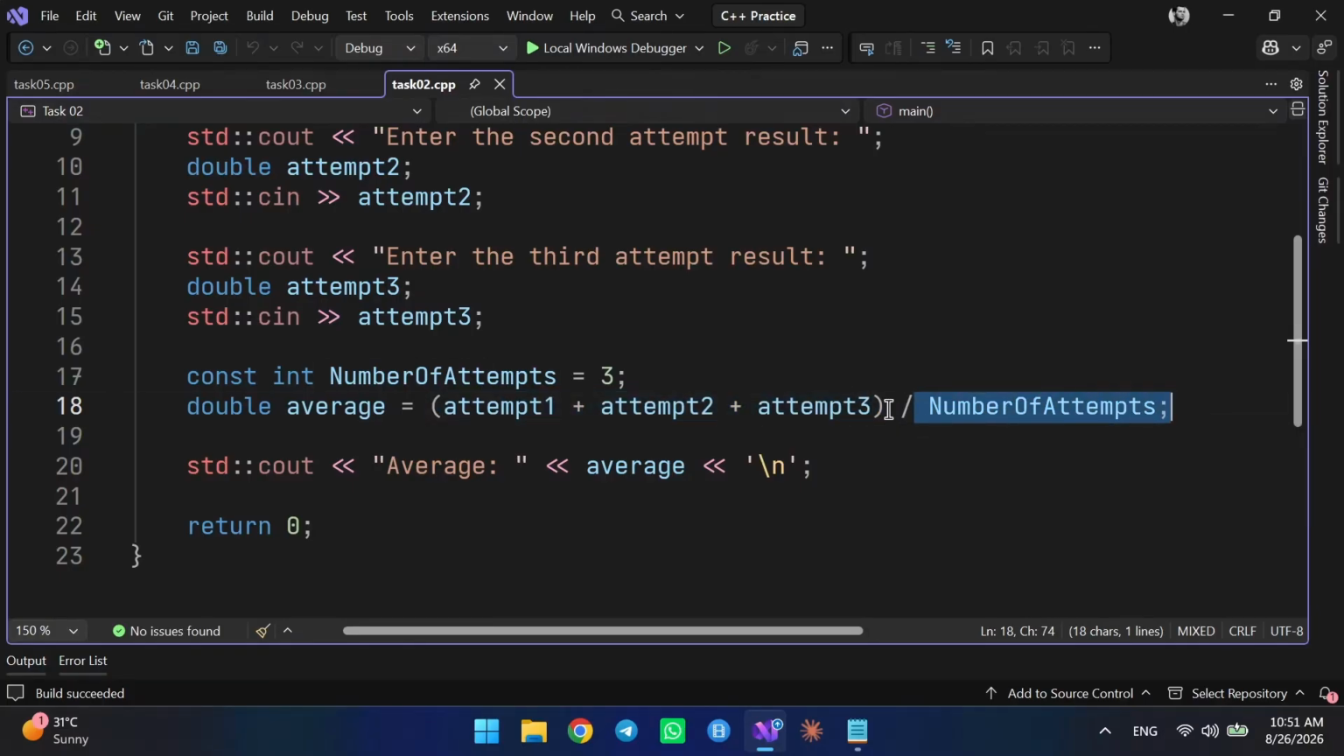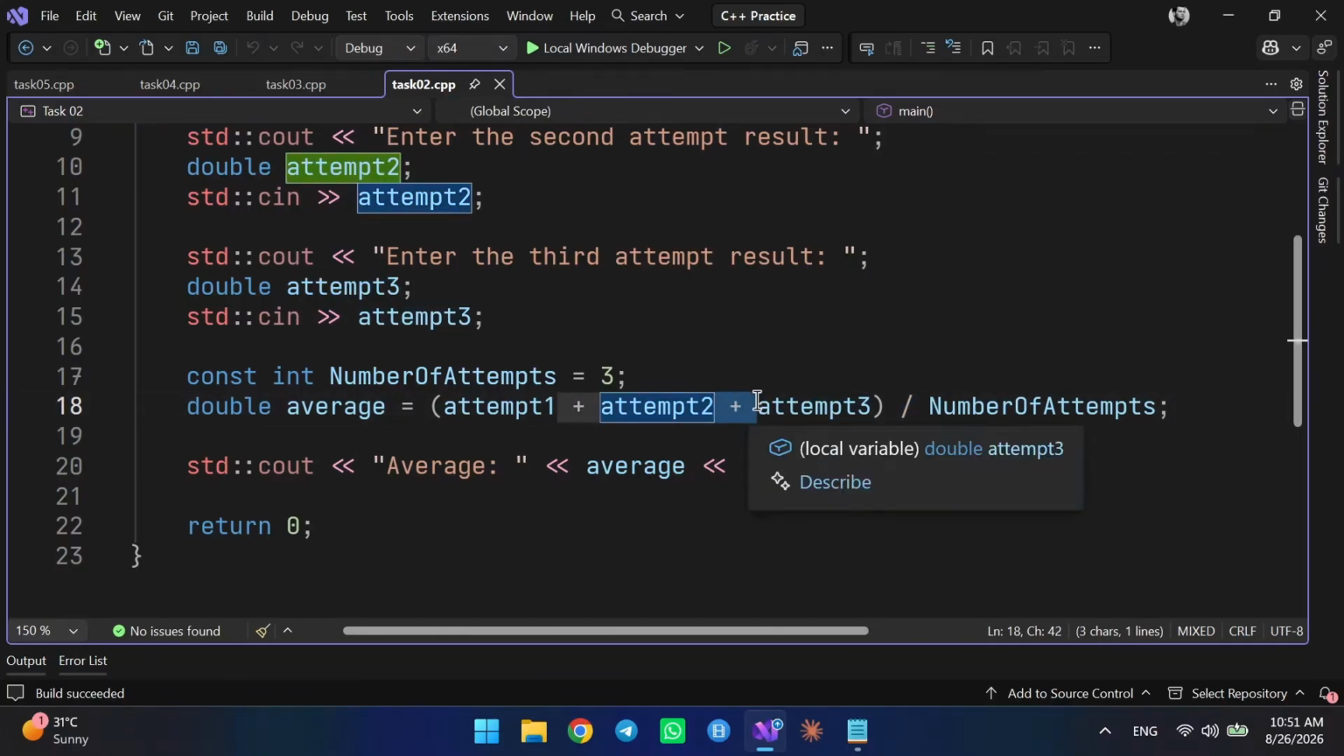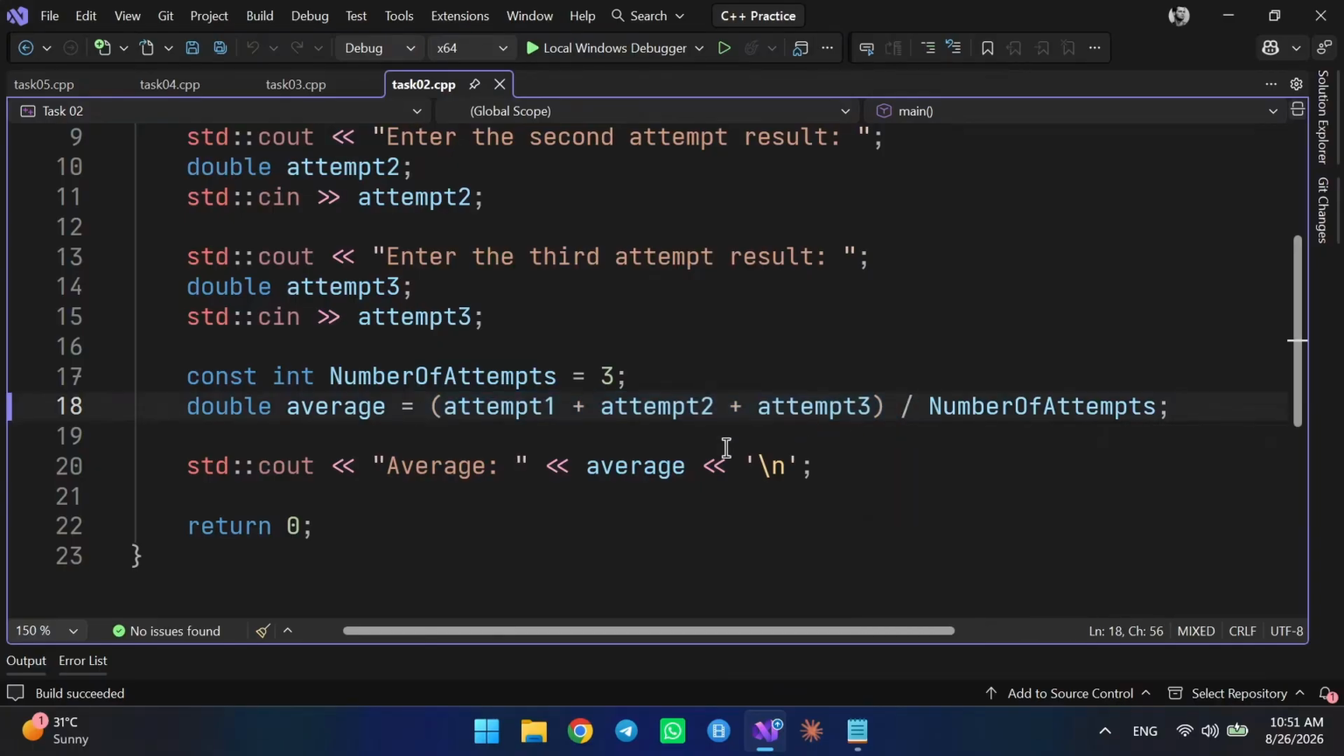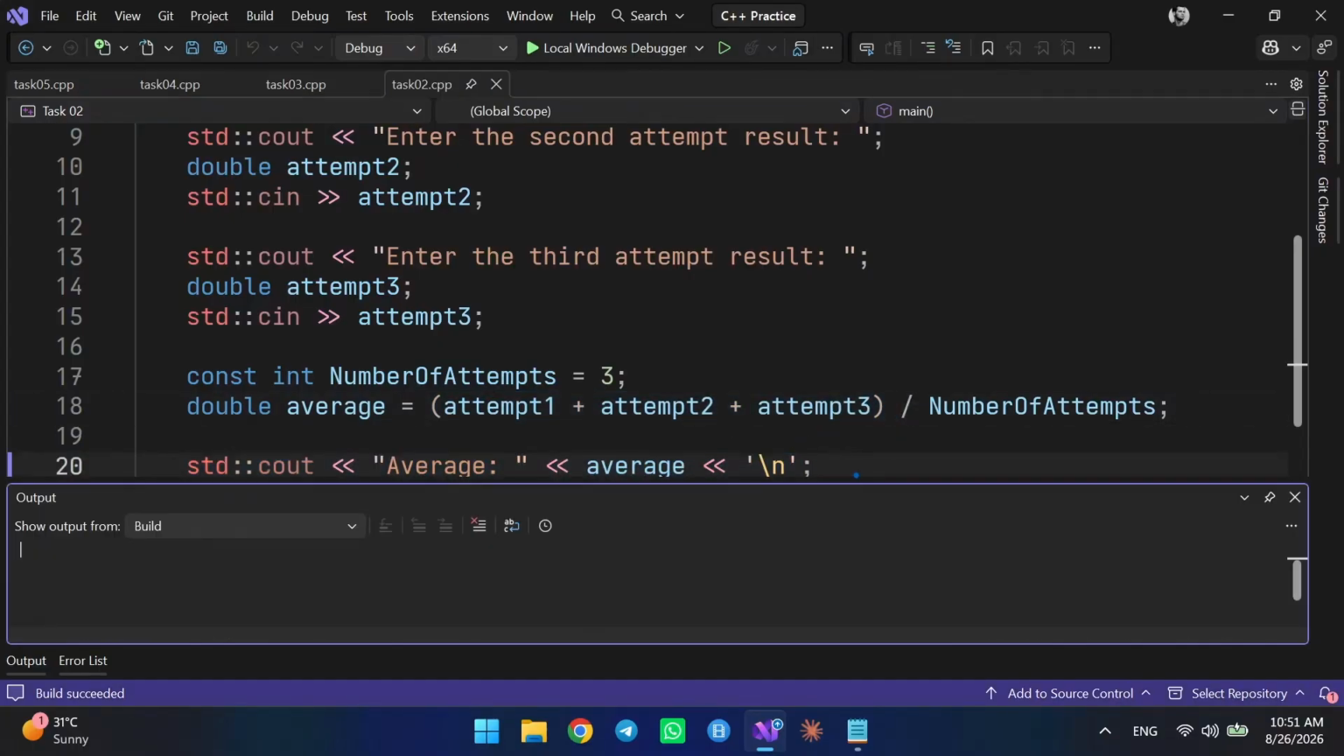Here, operator precedence matters again. If we remove the parentheses, only the 3rd attempt will be divided by 3, and then that result will be added to the first 2 values because the division operator has higher precedence than the addition operator. So by using parentheses, I increase the priority of the addition operations. Finally, I print the result to the screen. Let's run the program and take a look.